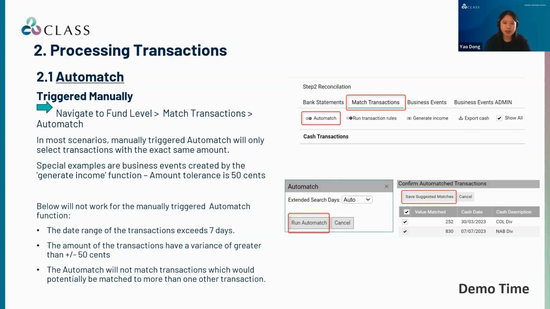However, special examples are business events created by the generate income function, where the amount tolerance could be up to 50 cents. If generate income is used to create distribution or dividend events, manually triggered auto match can match cash transactions and income business events within a 50 cent amount variance.